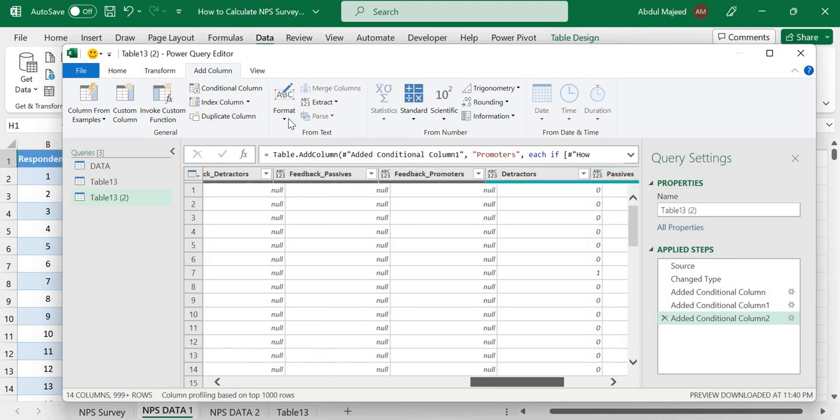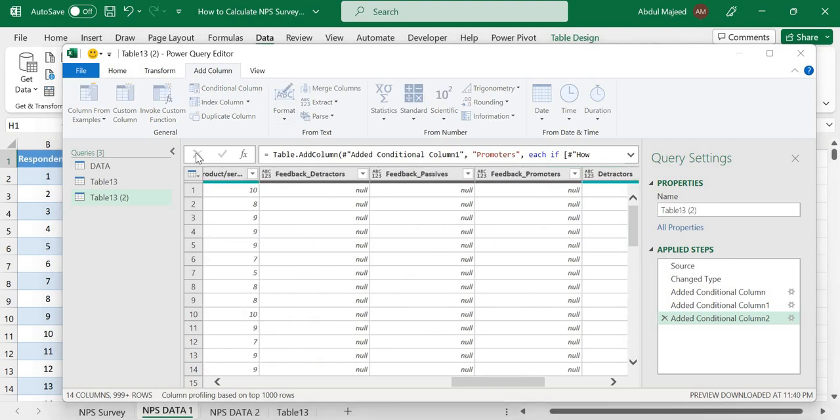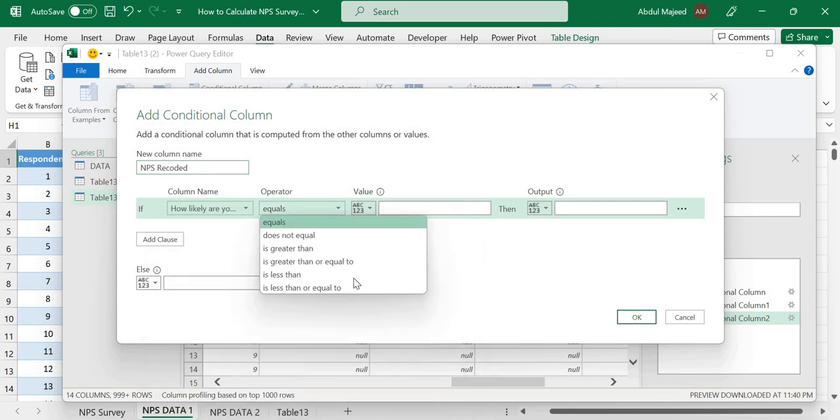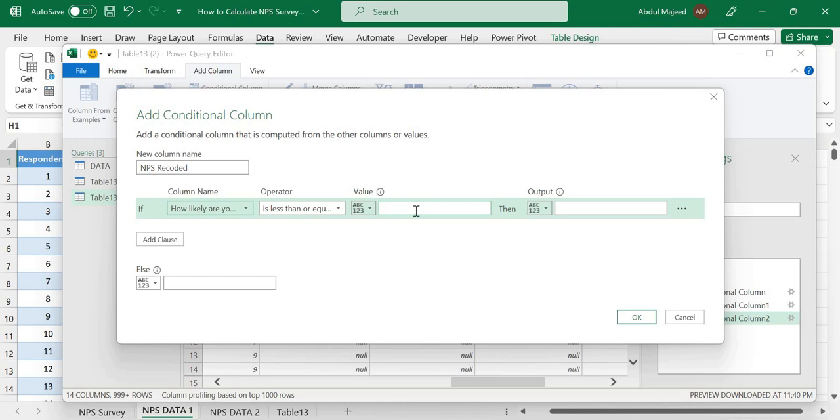All right, then we add another column, and that is our NPS column. We want to recode, so we call it NPS recoded. When our NPS score is less than or equal to 6, these are our detractors, and we want to recode it as -100. Please note, detractors are recoded as -100, passives 0, and promoters 100.